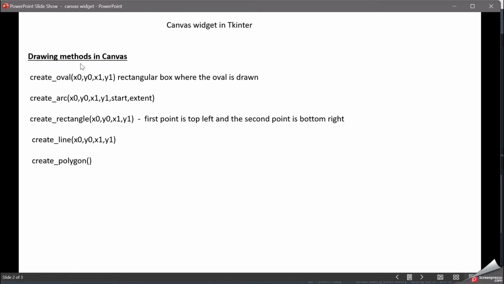And then there are many drawing methods in Canvas. The first one is create oval. It has 2 points, and each point has an x and y coordinate. x0, y0 represents one point, x1, y1 represents the other point. With these 2 points, one at the top left corner and the other at the bottom right corner, a rectangular box will be created and within that the oval will be fitted.